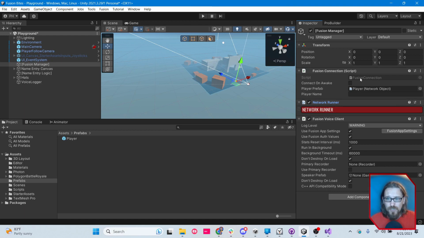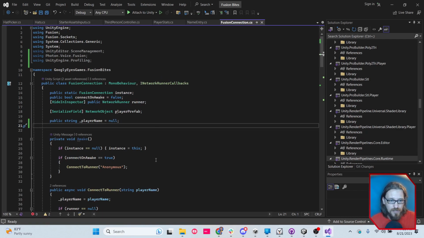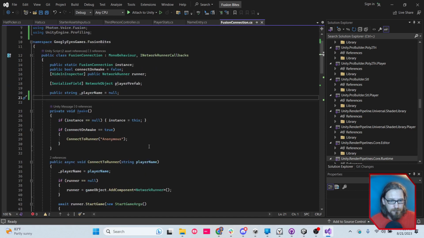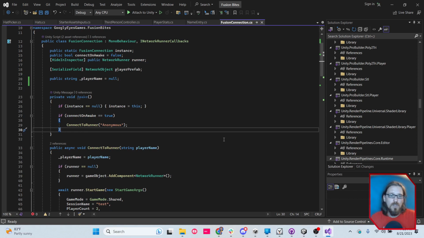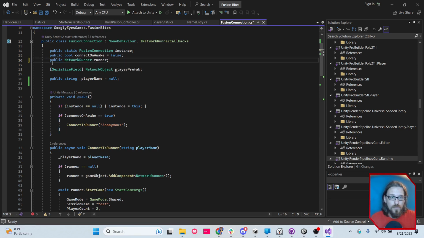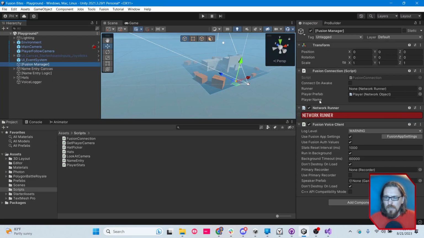So we're going to do this. Let's double check and make sure our Fusion connection can handle a network runner already on the game object. All right. Connect to runner. If runner is null, so we're just going to, you know what we're going to do? Rather than check for it, since we know it has to be there because of Fusion voice, I'm going to not hide the runner in the inspector anymore, and we're just going to drag and drop it in. So we just take our network runner, drag it there, boom. Okay.